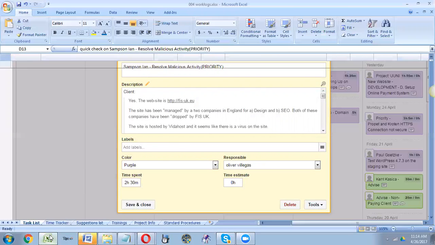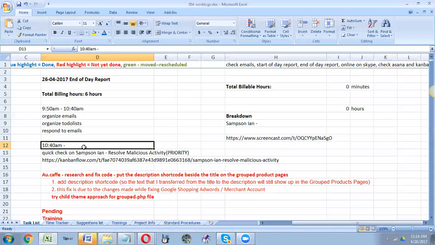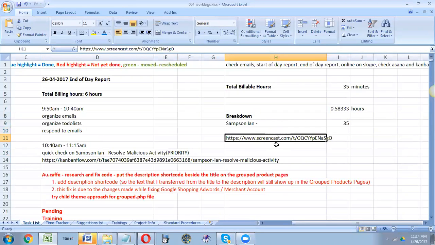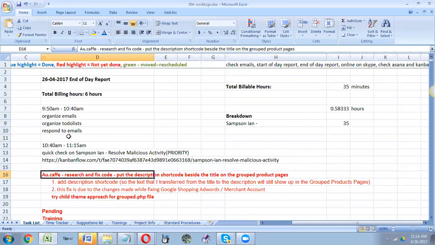And this is the important part. Now that the task is done, just note it down. 11:15 a.m. So that's around 10, 20, 35 minutes. And that's it. And you just keep adding to this. You just keep adding your other tasks. You just repeat the process.